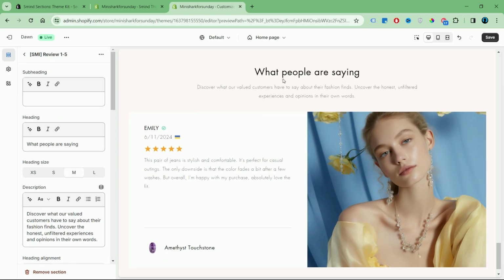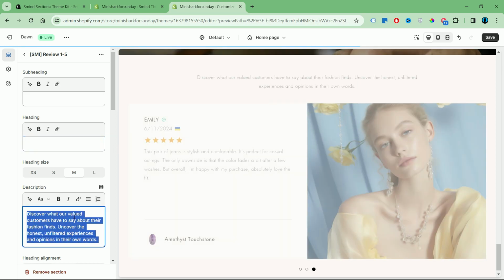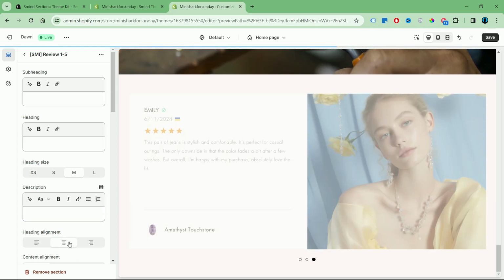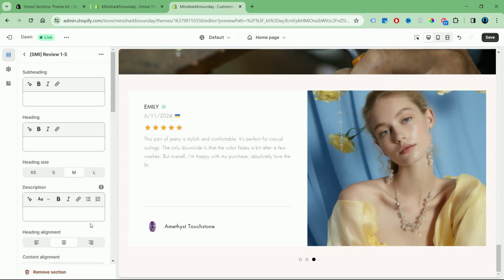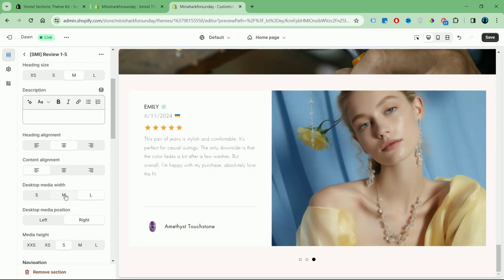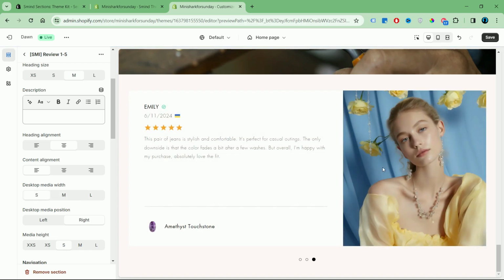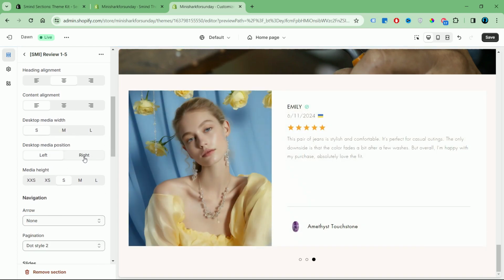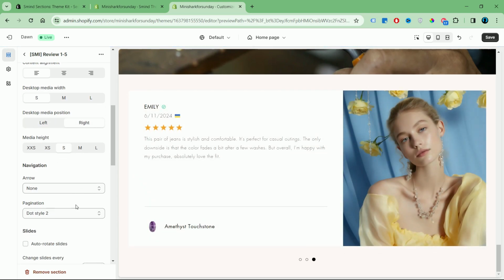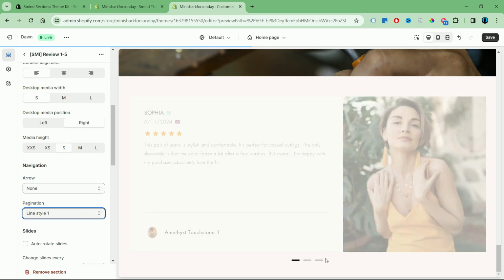Finally, we will go into customizing this section. You can delete the heading and description of this section if you want. You can also adjust the position of customer reviews and resize the photo. Or reposition the photo to the left or right.